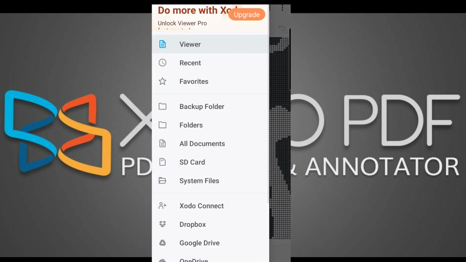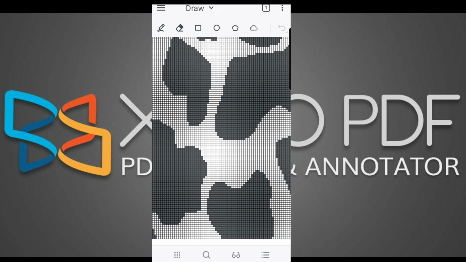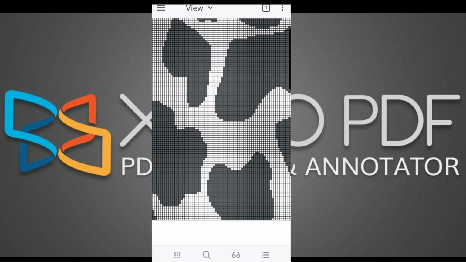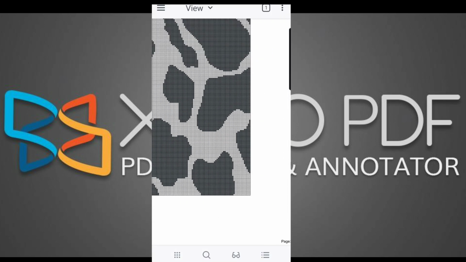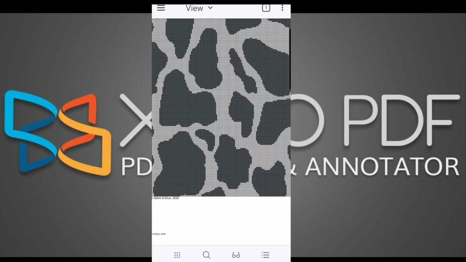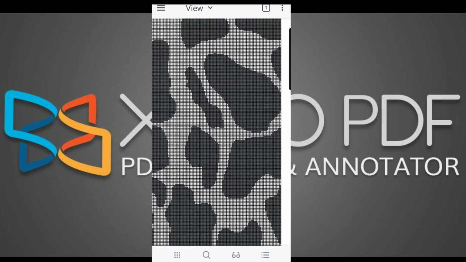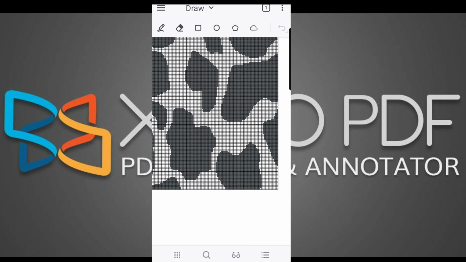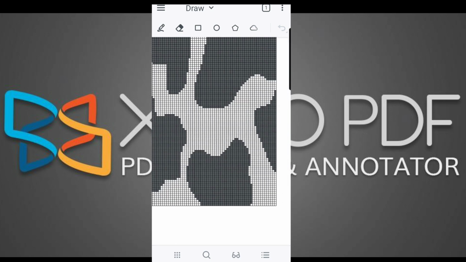So, right here at the top, it says draw, where the arrow is. That's what you're going to do. You're going to draw. As you can see, there are different things you could do, but being that we are using this for Graphghan purposes, we don't really need anything else but that. So that's just the view. But we want to draw. We want to be able to highlight. So I am going to show you how to do that.